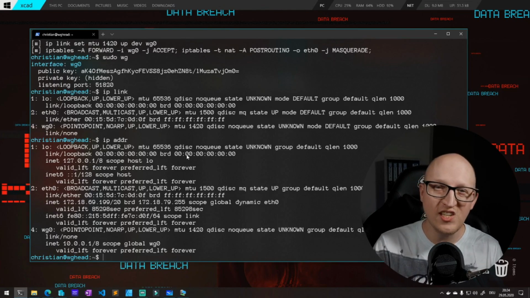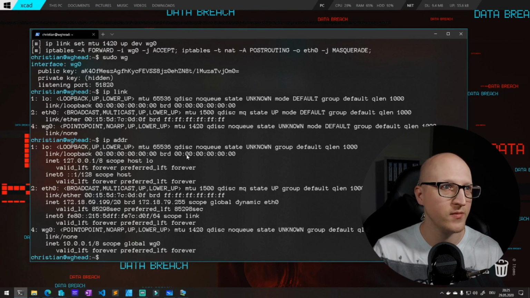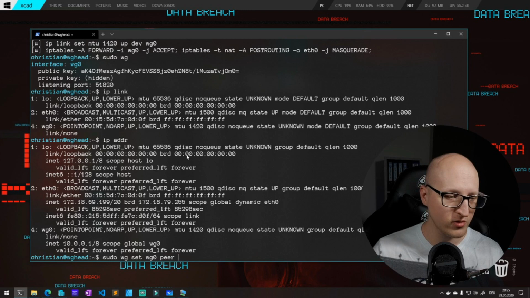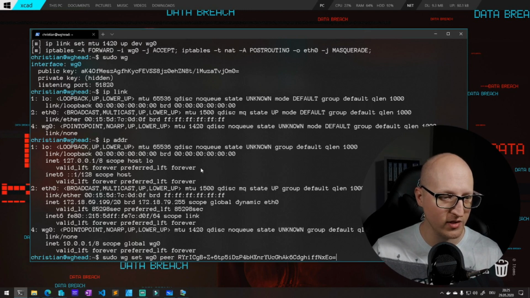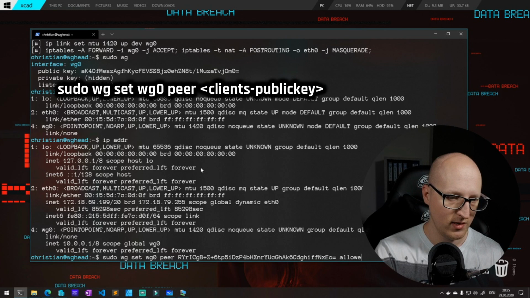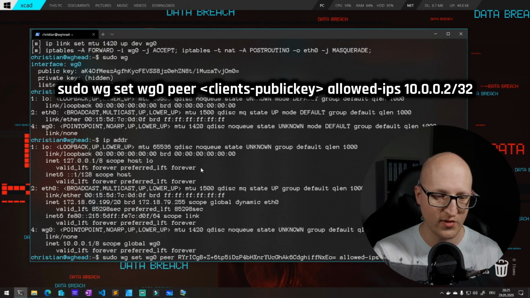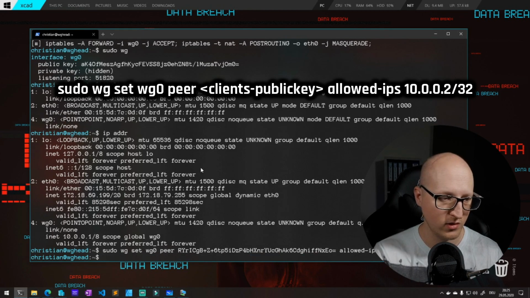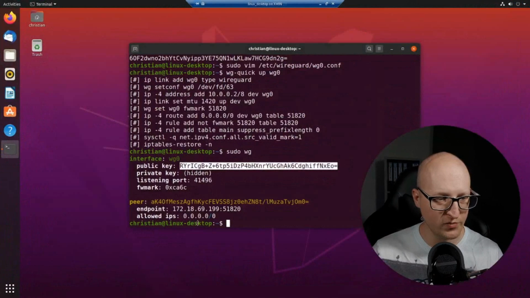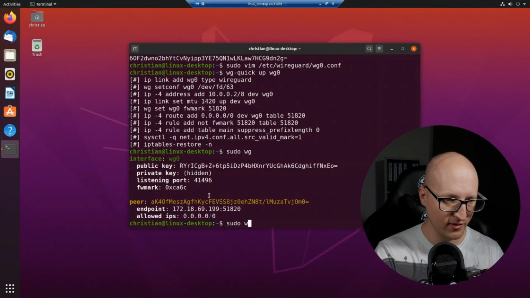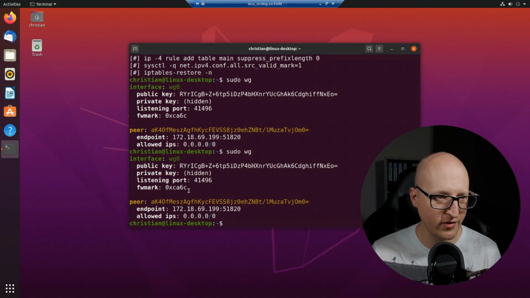So on the server, there's an easy command to allow a client's connection. Just enter sudo wg set wg0 peer. Now you need to paste the public key of the client's interface, allowed-ips, and now enter only the IP address of the client's tunnel interface. That's the .2 at the end, /32. Enter. And now we can switch back to the client. But when we enter this command again, you can see there's nothing changed, right?